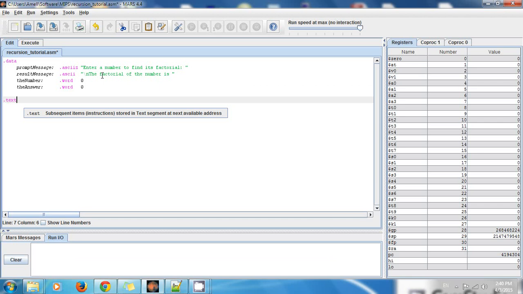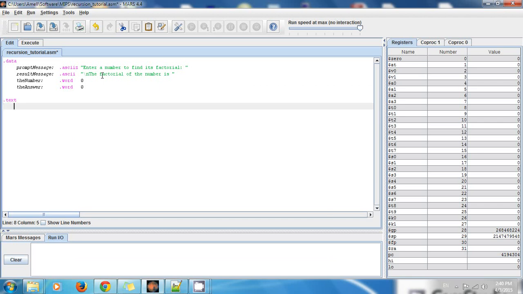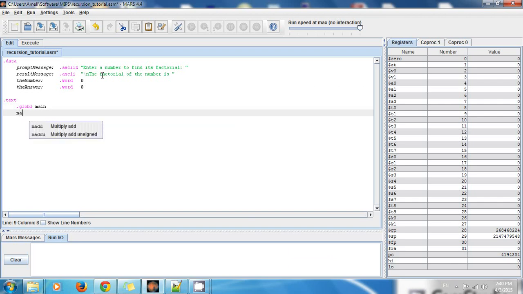And now we can start coding the text section. Remember that text is for all the code in your program. So I want to declare my main function, but I want to make main to be global, so main can be referenced from other files. And then main colon.